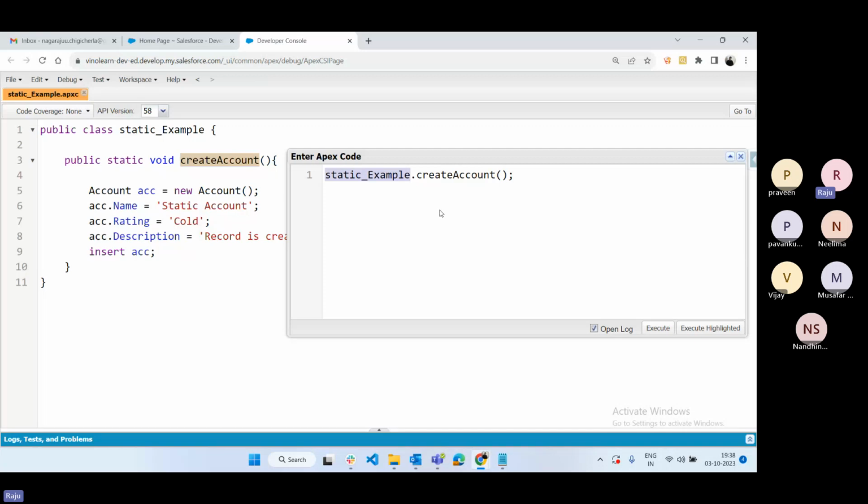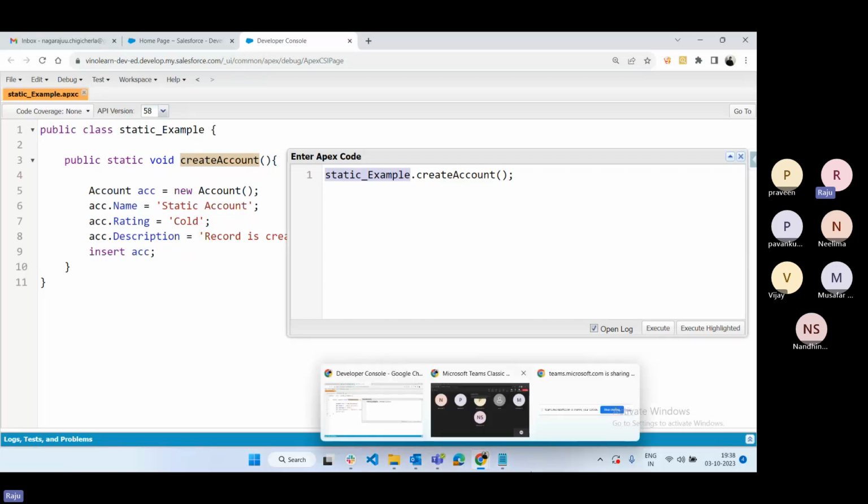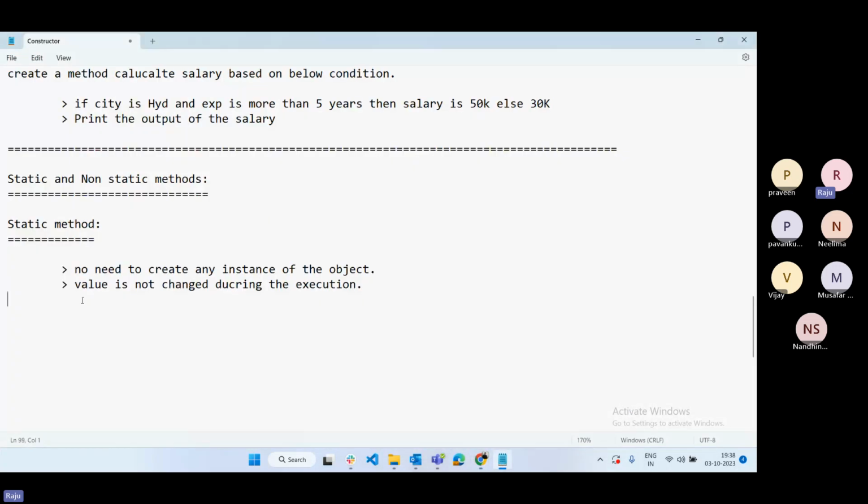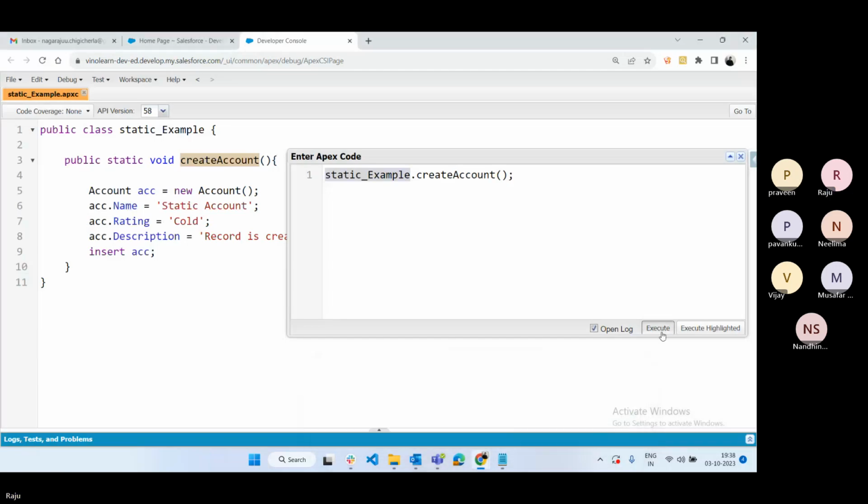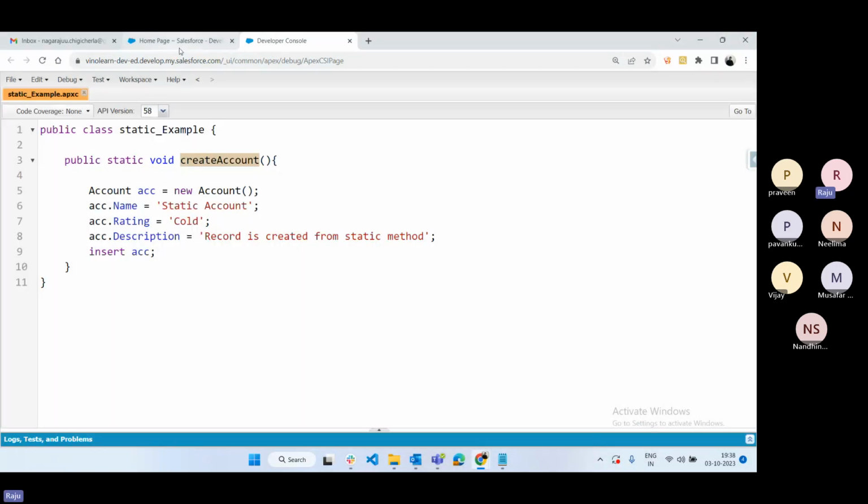So for a static method, there is no need to create any instance of the object. Directly we can execute the method by using class name dot method name. If it takes parameters, we can pass them; otherwise it's not required. Now execute this class. See, it is executing without any error.